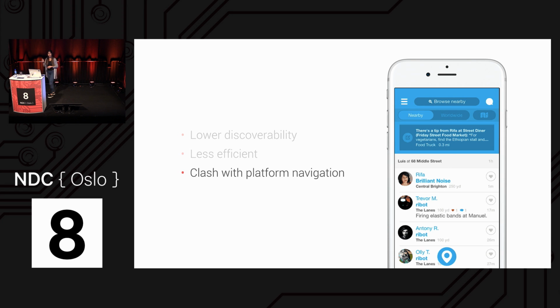And the back button for iOS will be reserved for the menu. So it has a clash with platform navigation. Of course, we could move the burger menu and add a back button, but that's not really a good solution. So instead, here are some alternatives.